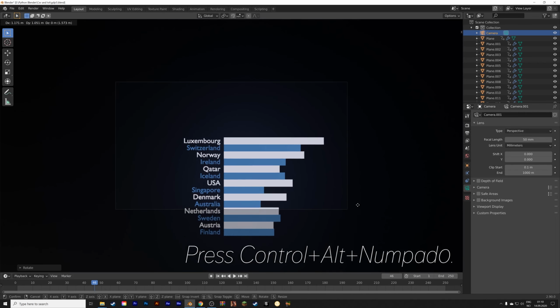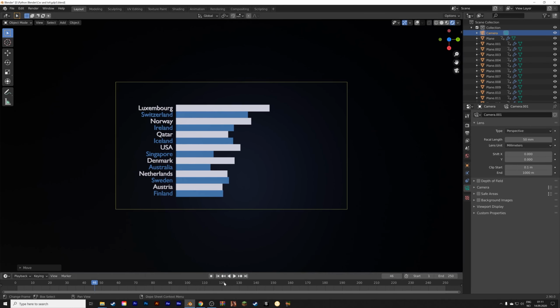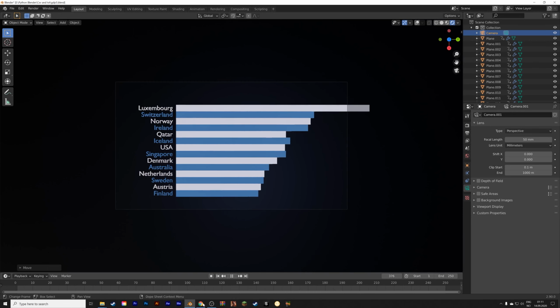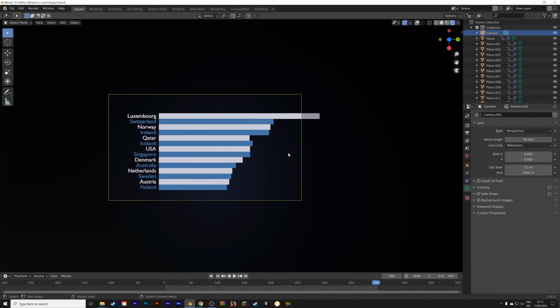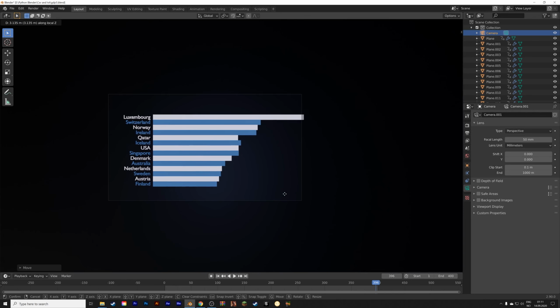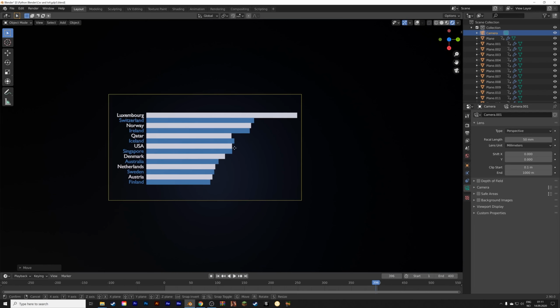I'm going to rotate the camera and set it around here. And make sure that everything is within the frame throughout the whole animation. So let's set the end frame to 400. And then move the camera slightly, a bit backwards, so that everything is within the frame. Okay, so I think this looks nice.